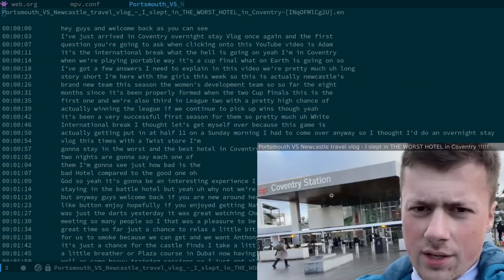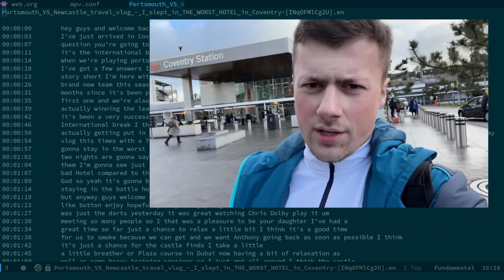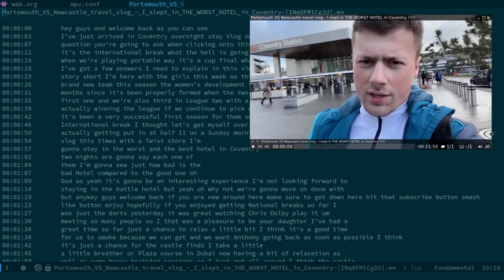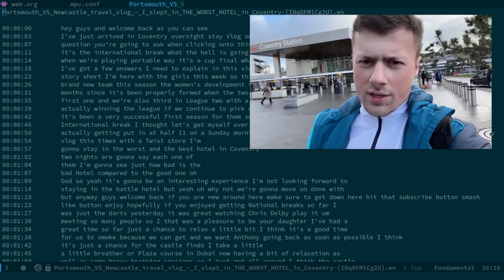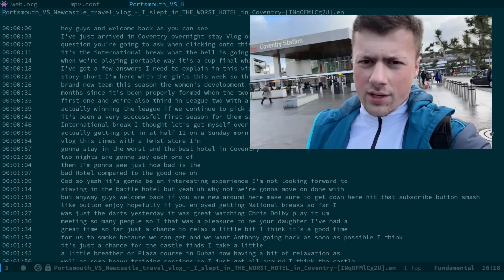Okay, so let's just resize this a bit so you can actually see. And in GNOME, what you do is you press Alt Space, which brings up this menu, come down, go always on top. And again, activate the subtitles by pressing J, in my case capital J, and then you press capital O to show the on-screen display.